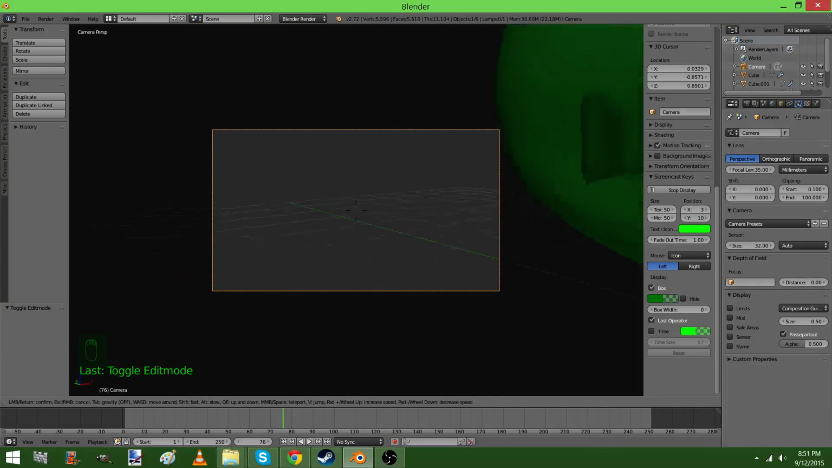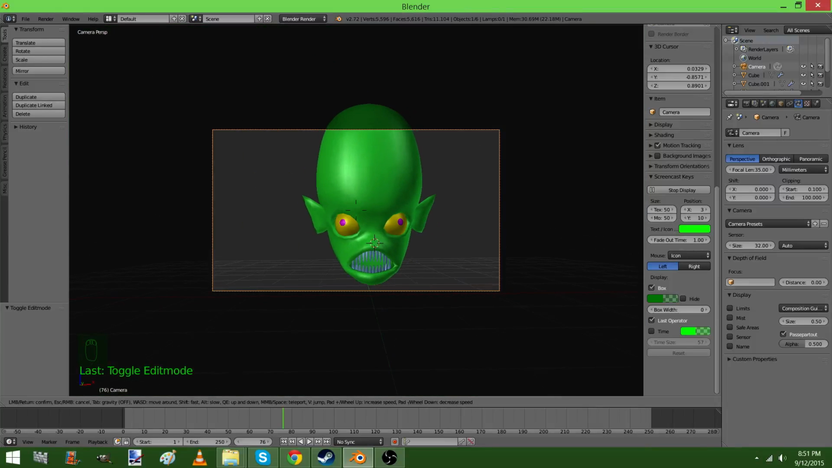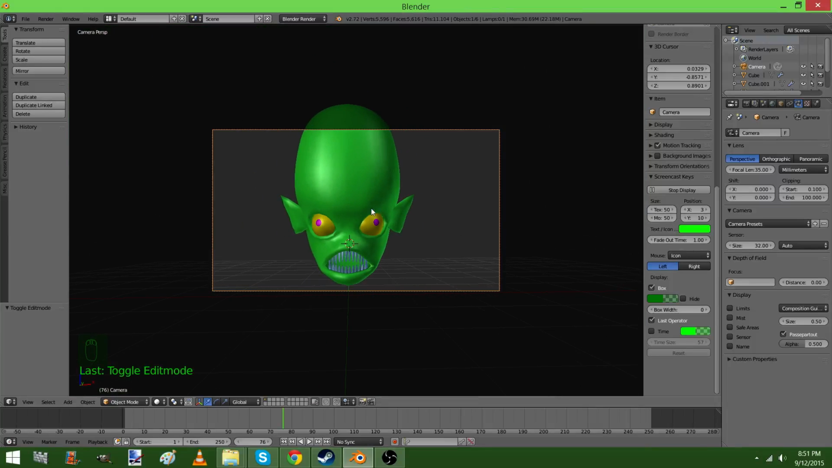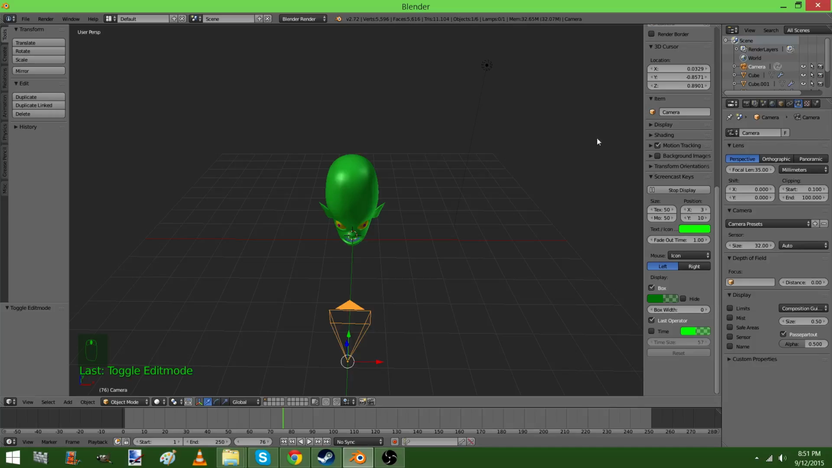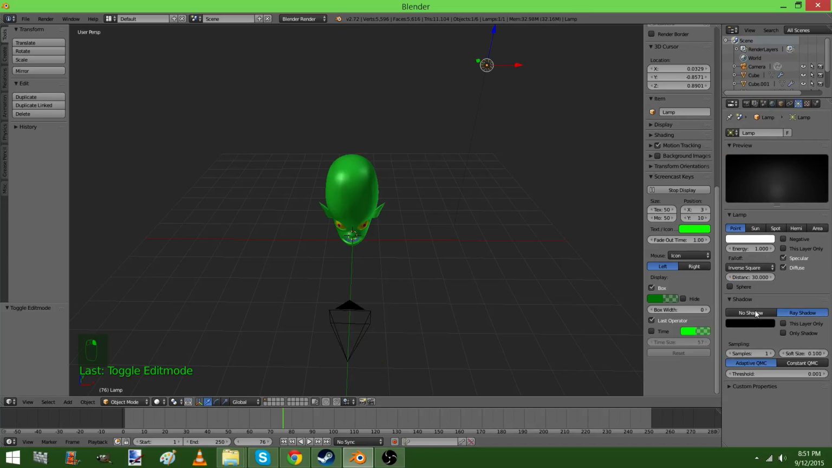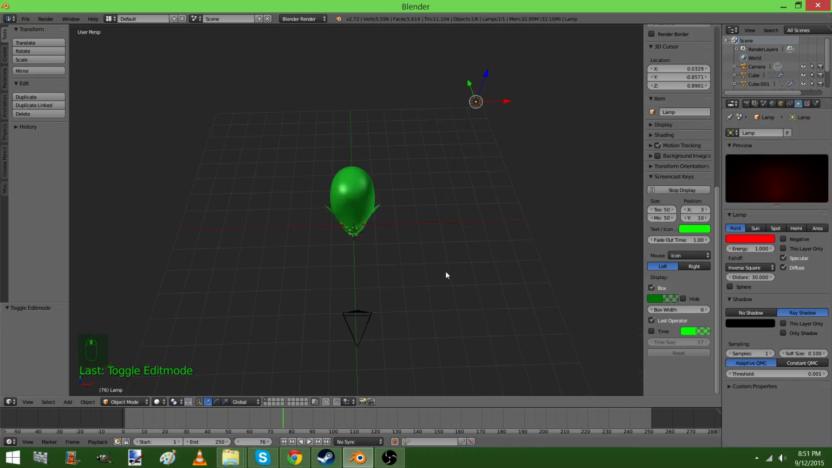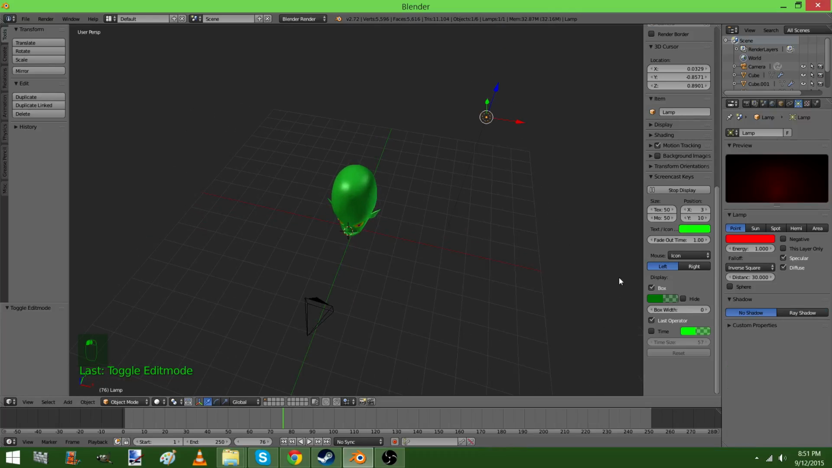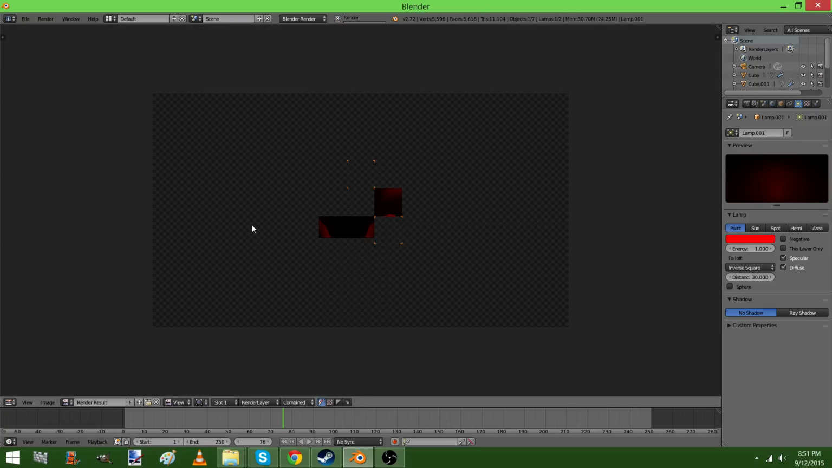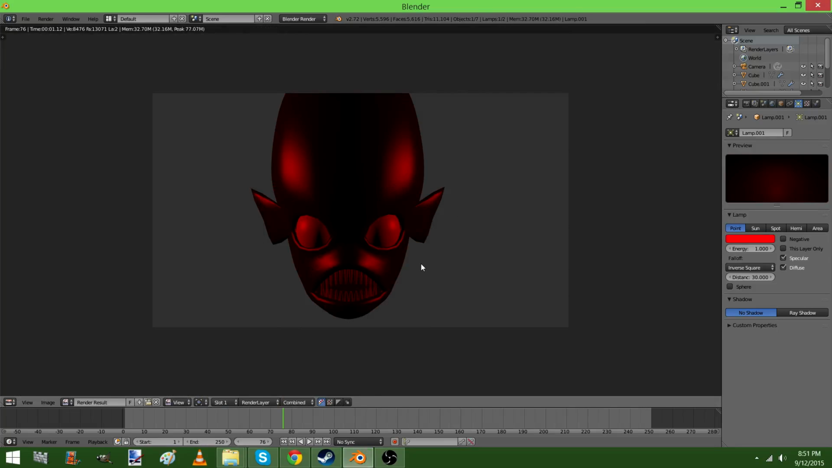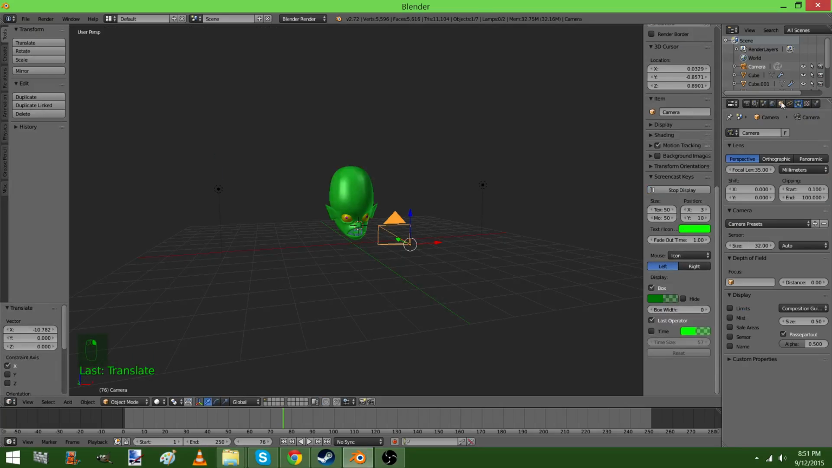Let's scroll our camera around and render it. That looks bad. Let's replace this light. I'll make it a nice cool red light. Or rather a nice angry red light. Put it on either side of him. Whoa, that looks awesome.